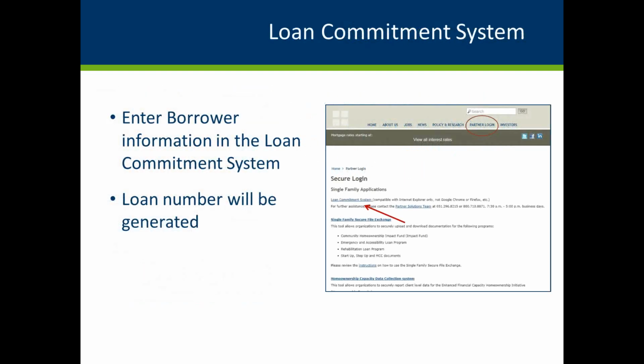Once you receive all required pre-qualification documents and it appears that the borrower is eligible, enter the loan information in the loan commitment system. You can access the commitment system through the partner login link on our website. This will reserve the funds for the loan in our system. However, reservation approval is contingent upon review and approval of the improvement by program managers at Minnesota Housing.